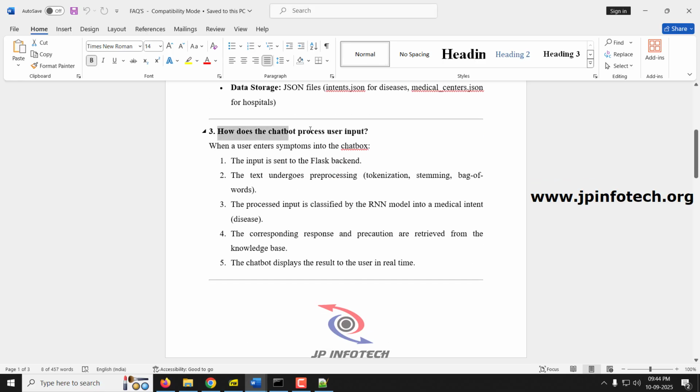Next question, how does the chatbot process user input? Whenever the user enters the symptom, the input is sent to the Flask backend. The text undergoes pre-processing, tokenization, stemming and bag of words, and then the processed input is classified by the RNN model into the medical intent, that is the disease in the JSON, and the corresponding response and precaution are retrieved from the knowledge base of the JSON, and the chatbot displays it to the user in real time.